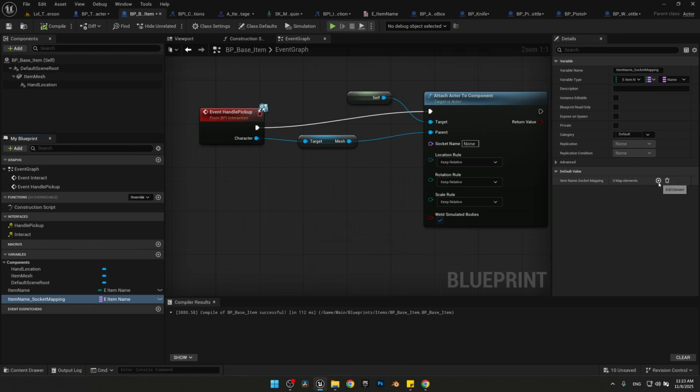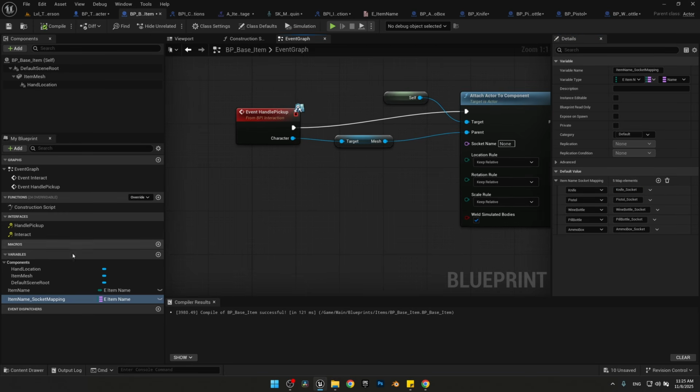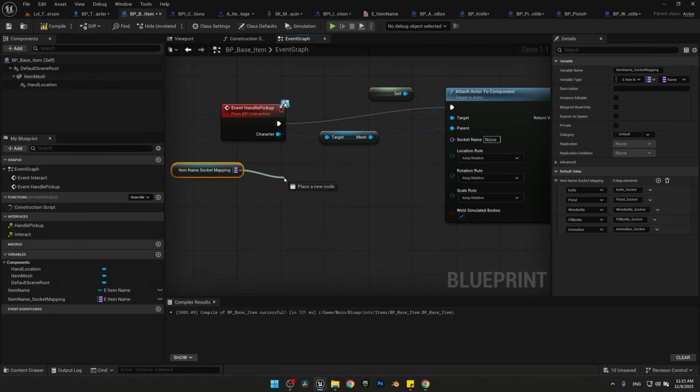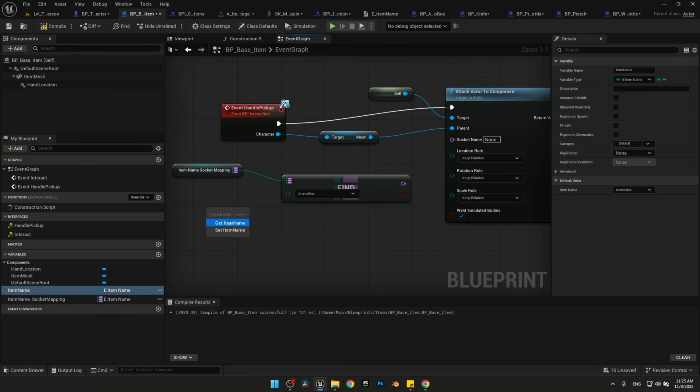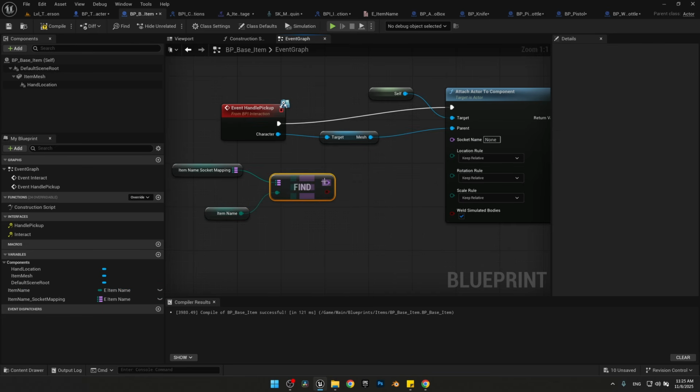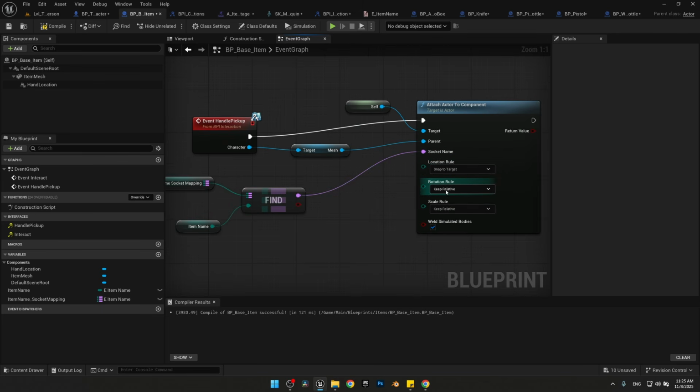Click the plus icon 5 times to match the number of our items. Now, as the value, type the socket name which we defined in character skeleton. Compile it and drag the mapping to the graph. We're gonna find the value using the item name. Connect the return value to socket name and change all of these to snap to target.